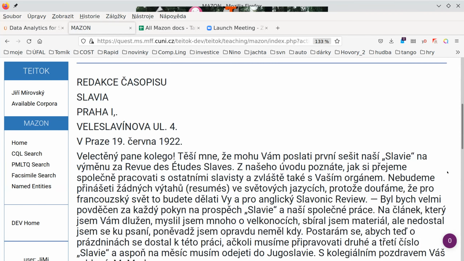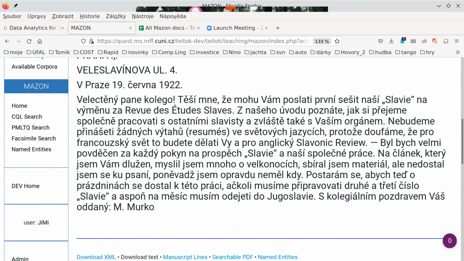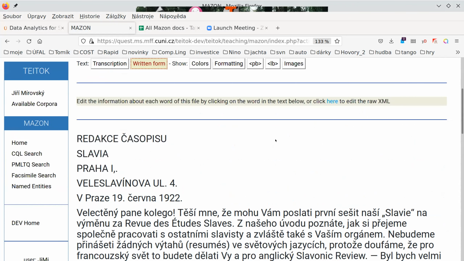Now, if we go down, we see the text here. If we hover above a word, we don't see any additional information yet. And we don't see the picture either. Yeah, we will fix that later.